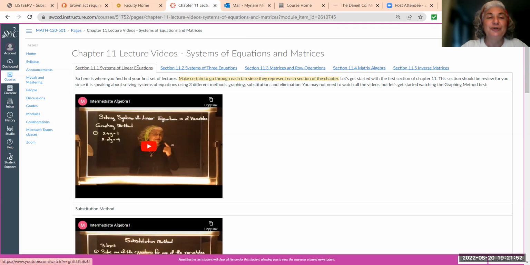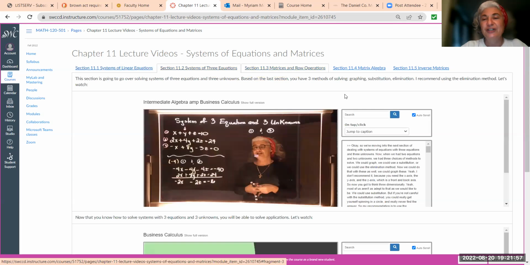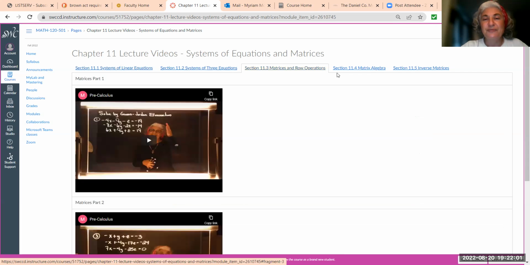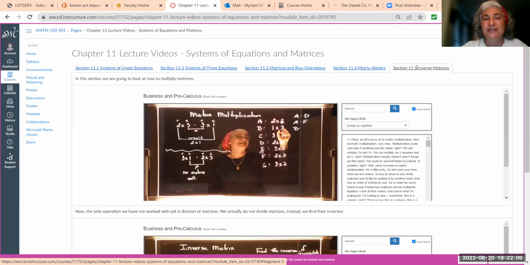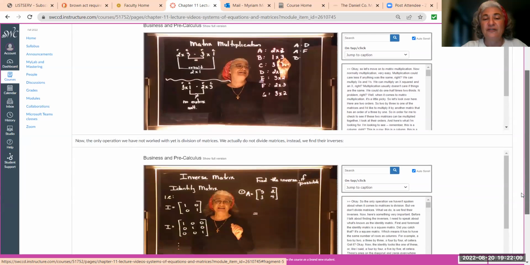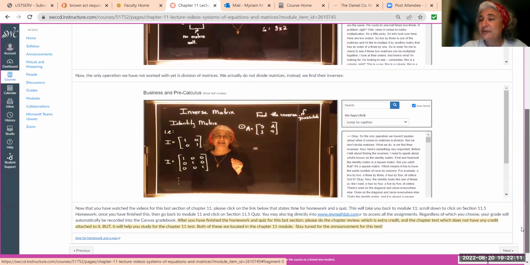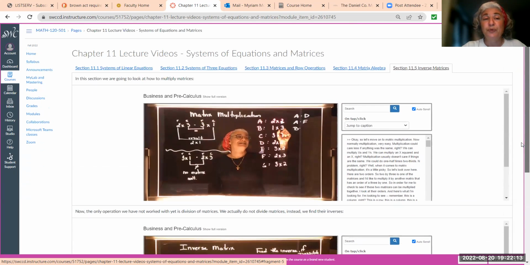So each tab goes through a different section. So here's for the 11.2 section. See, there's a closed captioning already turned on. Here's the matrices and the row operation. There's matrix algebra and matrix inverses of matrices. And some of these have a couple of videos. So please make certain you go through and watch all the videos in that particular tab.